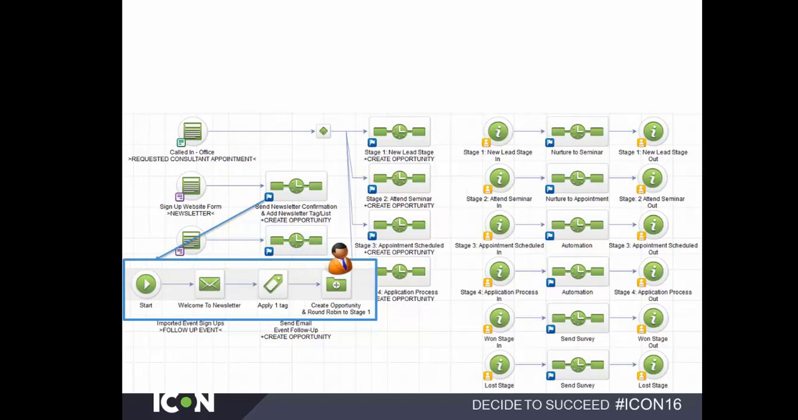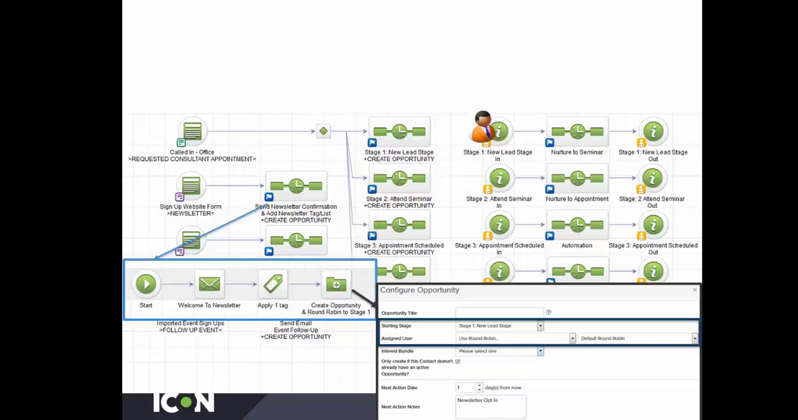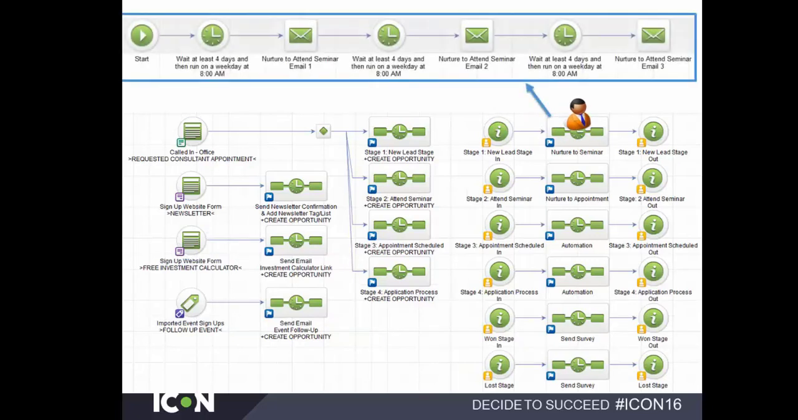And they're going to get the create opportunity, which, remember, down here, we have selected it to go to stage 1 and round robin it. So it will go to one of our sales reps, based upon the amount of opportunities they've received. Alright, so now it's in stage 1, because that's where we assigned it. From stage 1, it will now go into the sequence of nurture to the seminar, and that's our sequence right there. We have delay timers with emails.